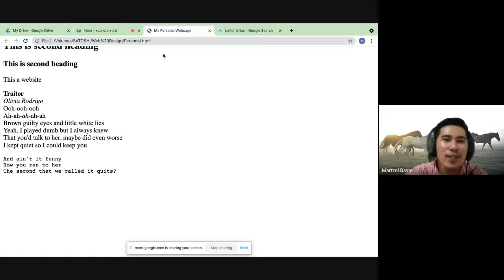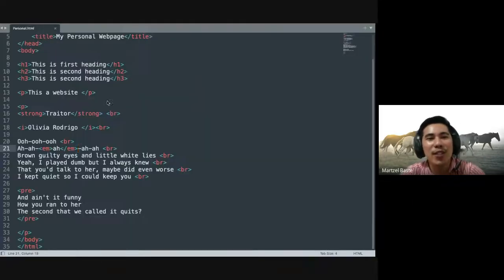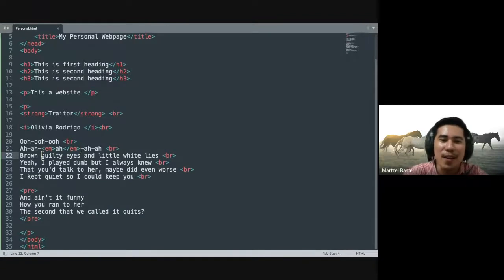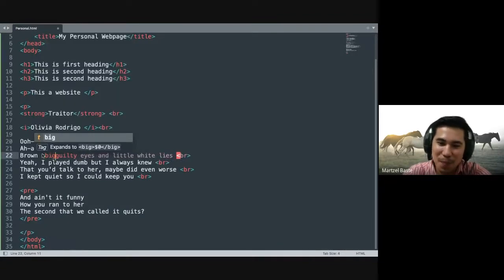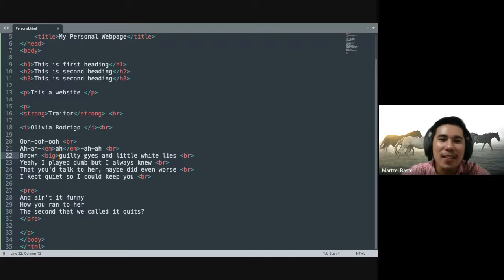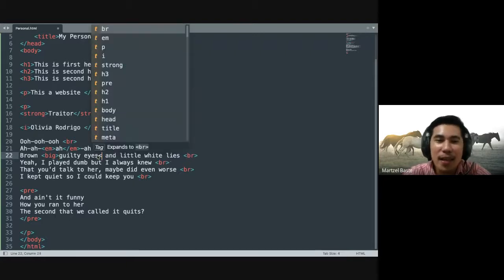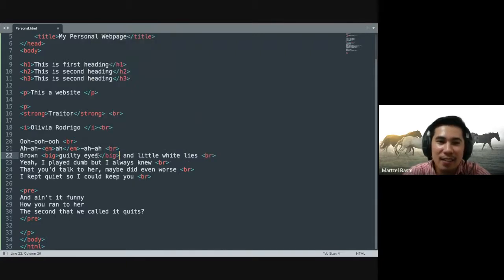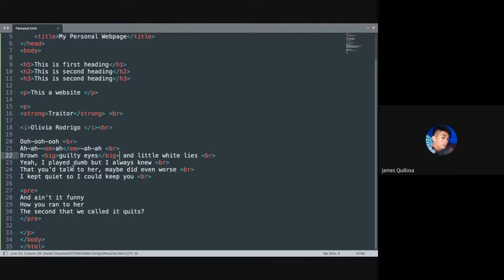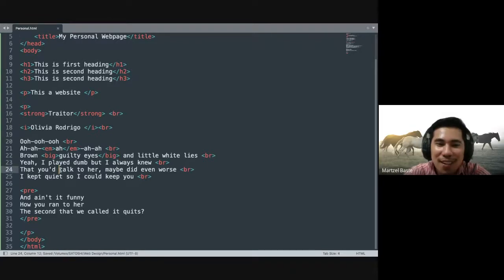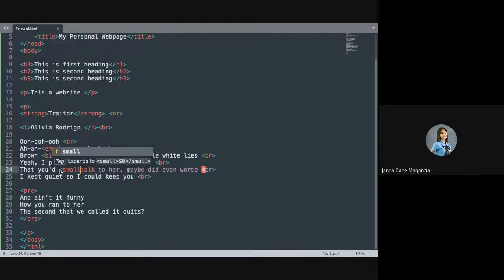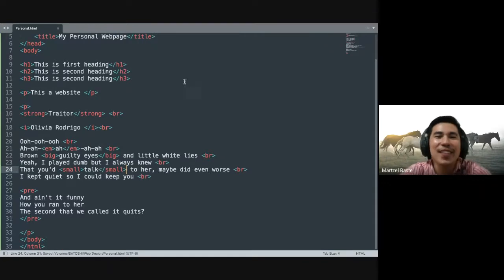Okay, so strong, then small, then big. Okay, that works. Let's say big guilty eyes, that's big. Small, this one is small, and this one is big. Yeah, so we have big guilty eyes, then small.